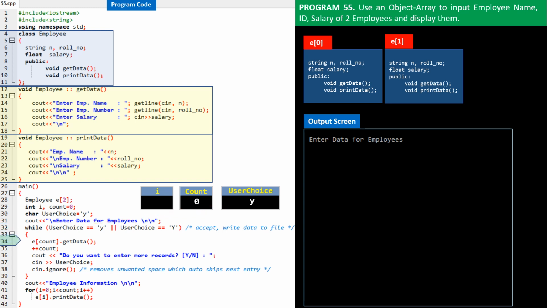On line 34, the getData function of object eCount, or E0, is invoked. It executes the getData function, which fetches data from the user via keyboard entry. It asks for employee name. I type in Ajit Saigal. It's stored to the variable n of object E0.